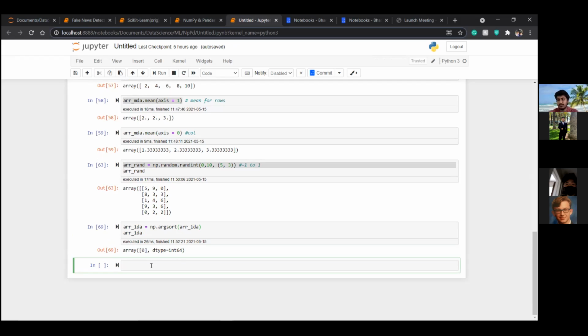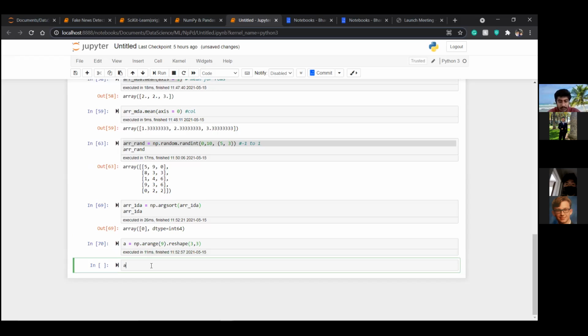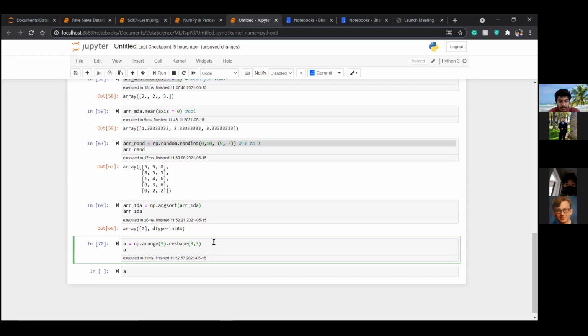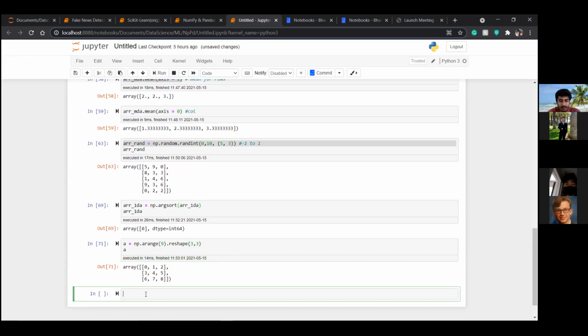And now let's go to appending arrays. So for example, let's do a equals np.arange first, then dot reshape, and then we'll do 3, 3. Okay, this creates a sample array. So we can output a, and there you go.